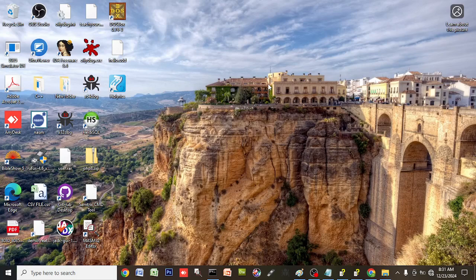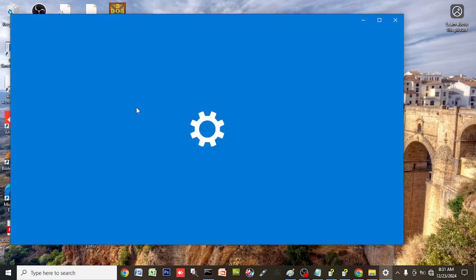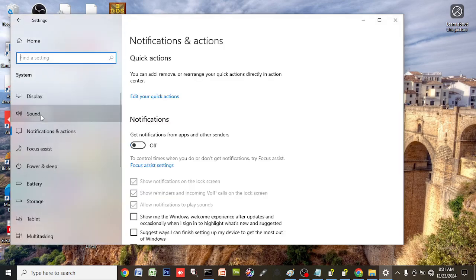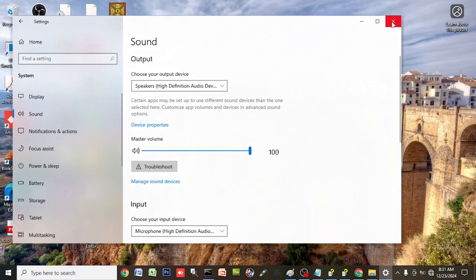Okay, good day. Press the Windows key plus I on your keyboard and check your sound system and your mic. Go to sound and set it to 100%, meaning it's loud.